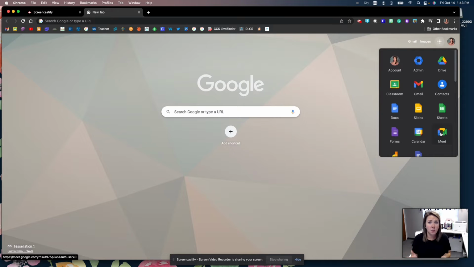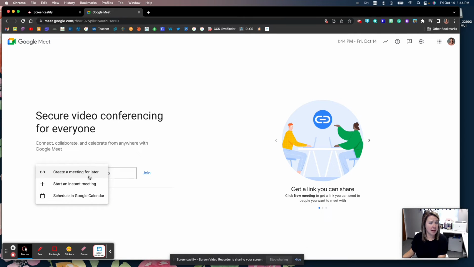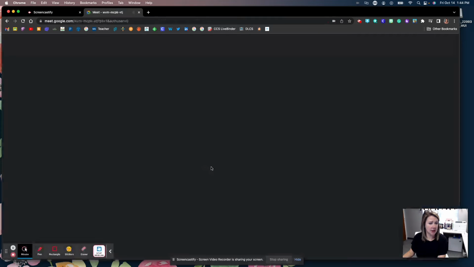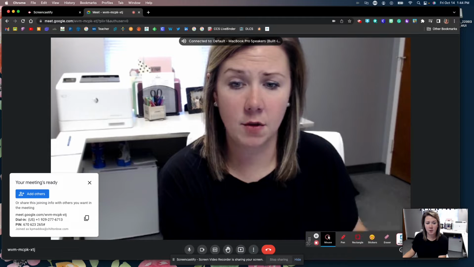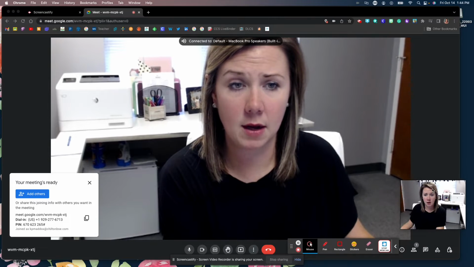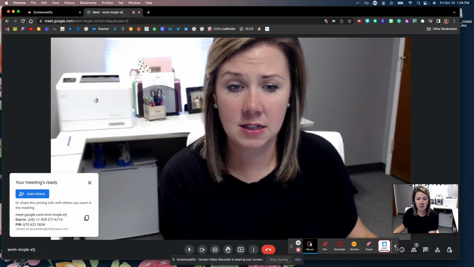So there's lots of ways to open Google Meets, but we're just going to start a Google Meet from the Google Meet icon. You can put in a code or a nickname and start a new meeting. We're going to start an instant meeting. And I'm going to move this over here. I want to be able to see all the controls that I have down here.